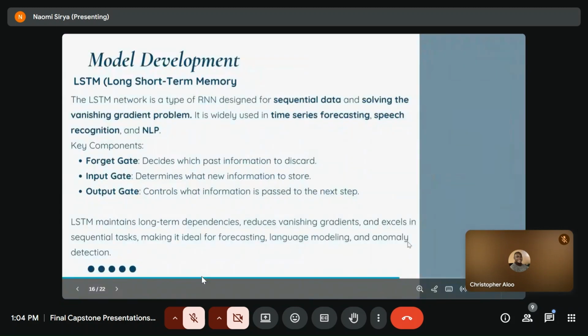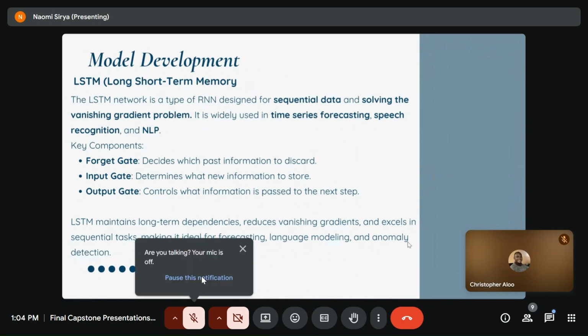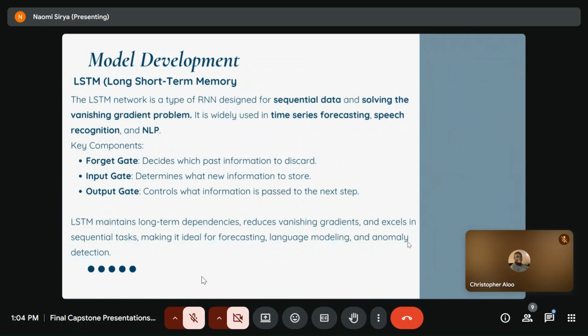So the last model that I did is the LSTM model. This model is designed for sequential data and solving the vanishing gradient problem. And it's mostly used, like all the models we've used, for time series forecasting. So the key components of this model are the forget gate. This gate decides which past information to discard. Then we have the input gate, and this gate determines what new information to store. And the last one is the output gate, which controls what information is passed to the next step.